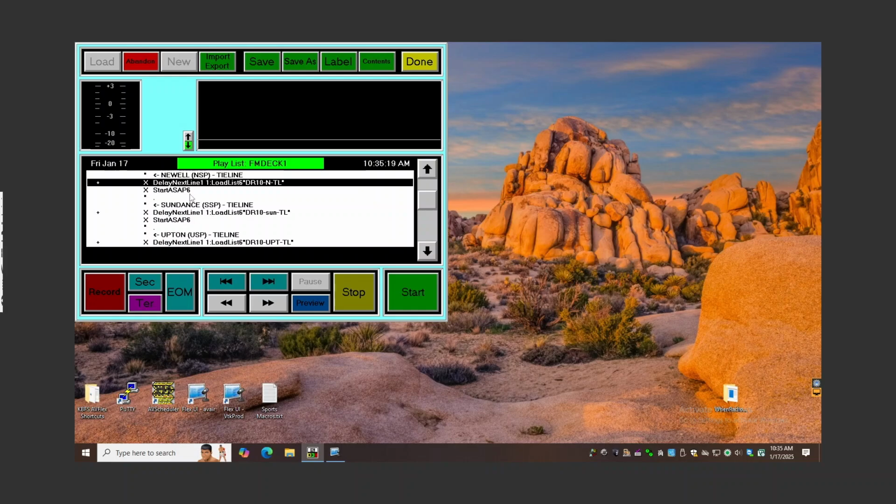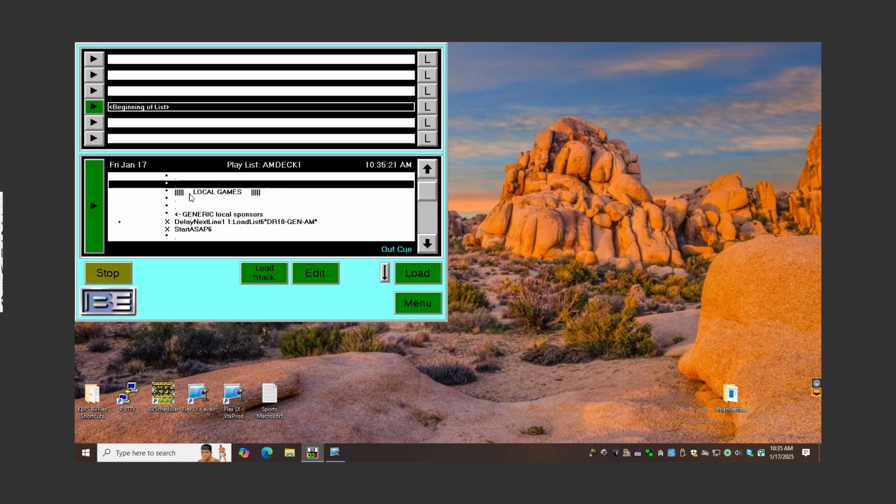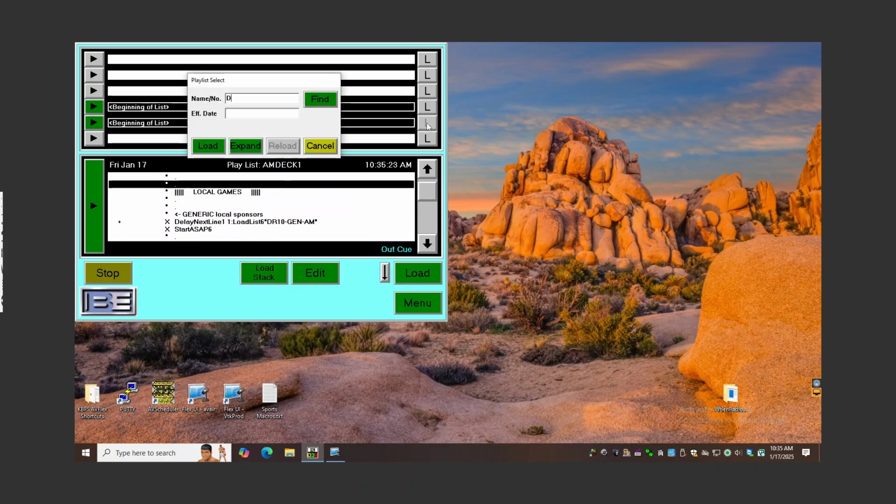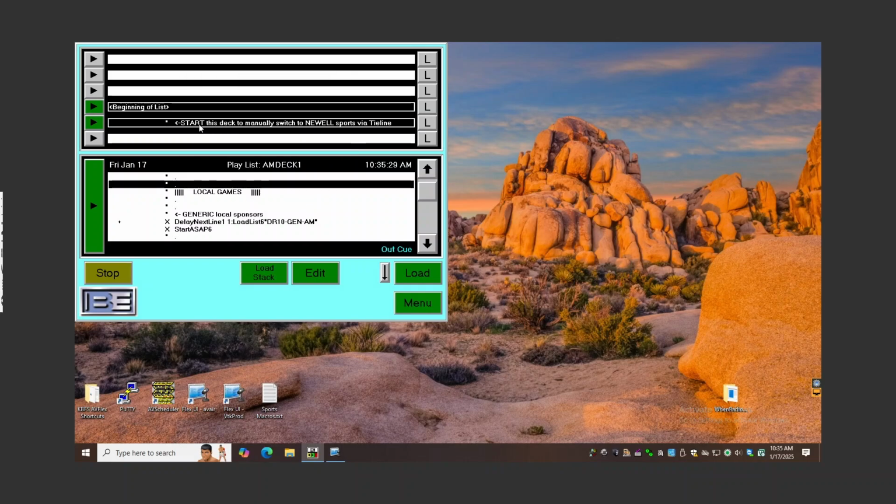You can manually start that. Of course, I'll just demonstrate it here. If I load DR10-N-TL, now my phone is ringing, but it's potential spam. I'm not going to answer it.